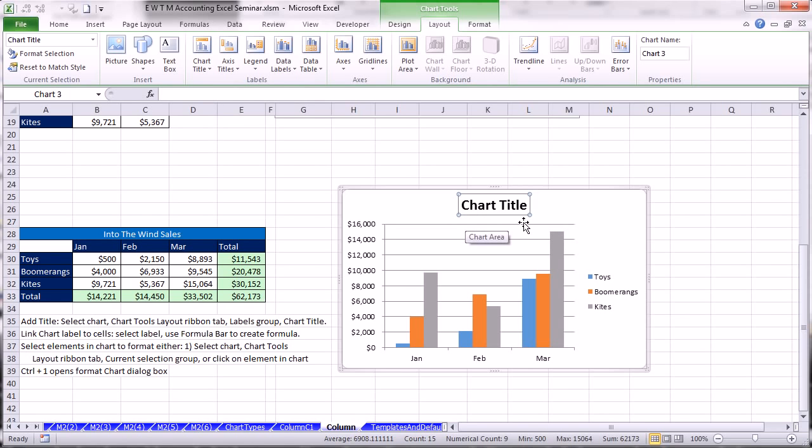And notice it's got a solid line. Check this out. You can just start typing. So I'm going to type Summer Sales. What? Wait a second. I started typing. Where did it go? It's up in the formula bar. Hit Enter, and there it goes.